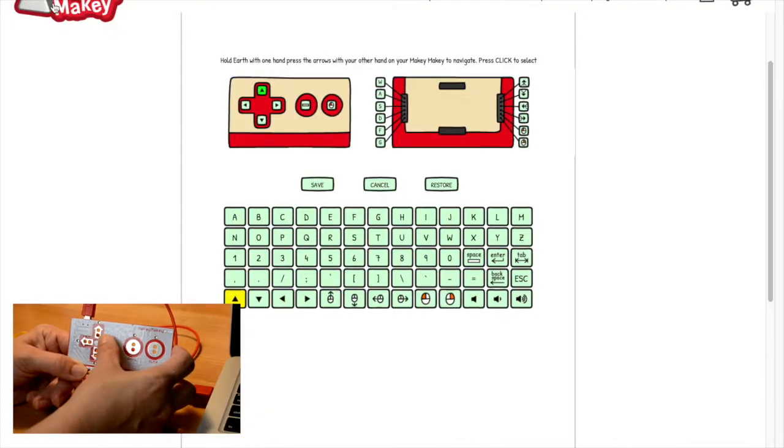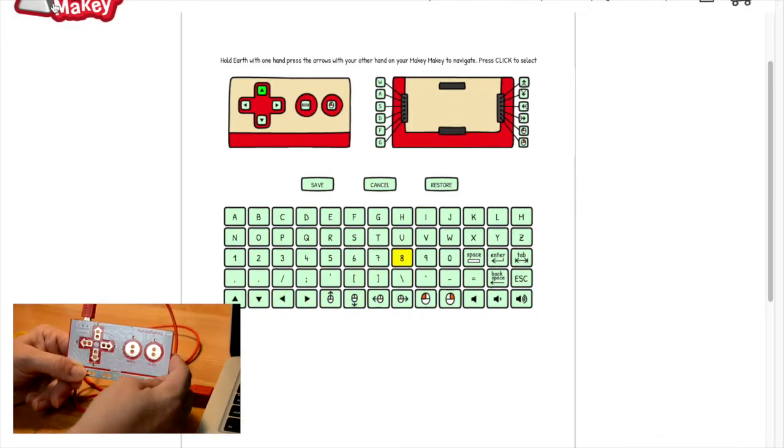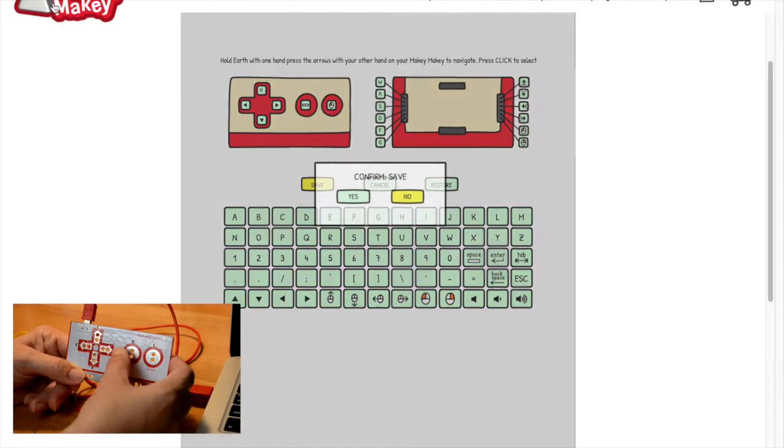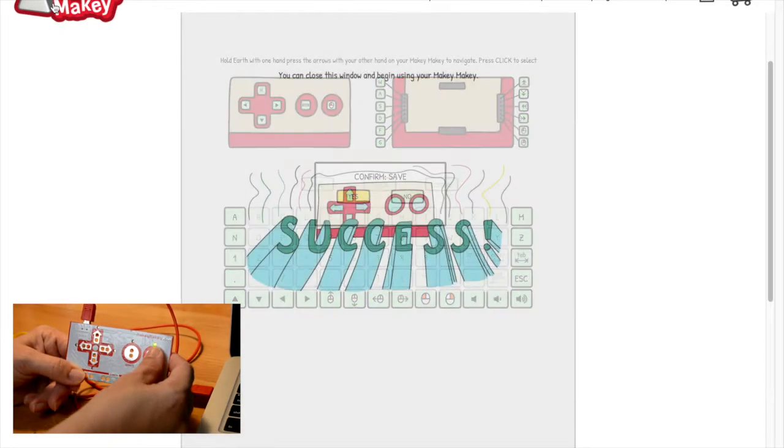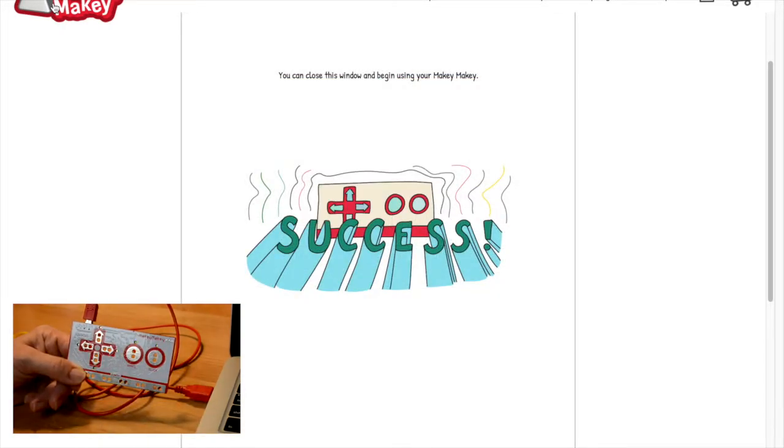You can use the arrow keys to get over to the key you want your new key to be, and then you're going to click, and that will put that key on the key you selected. When you're ready to finish, hit save and make sure you confirm your save and success. You've remapped your Makey Makey.